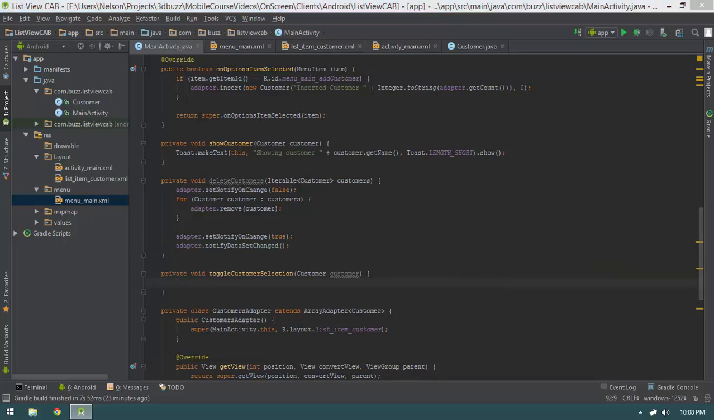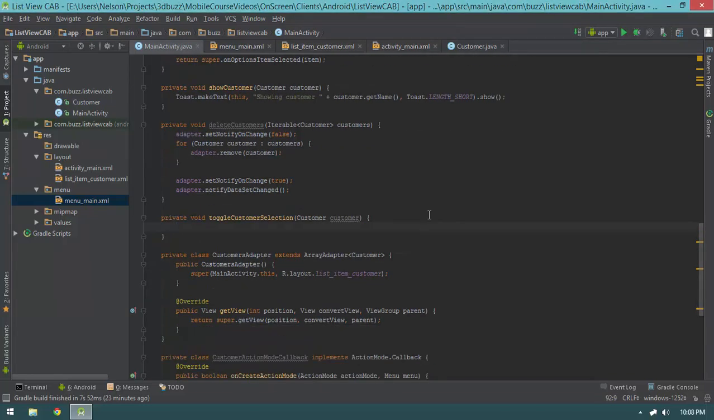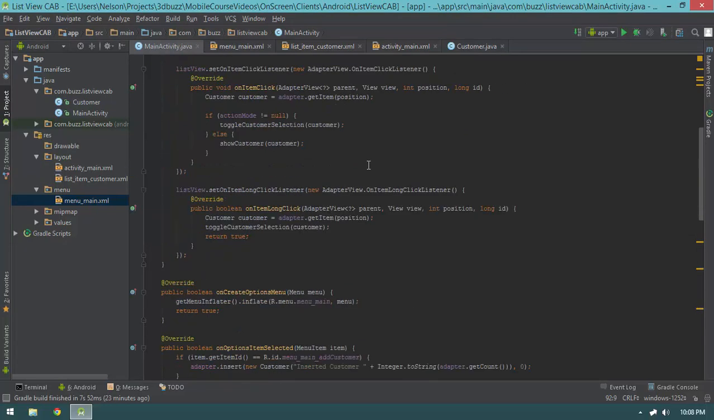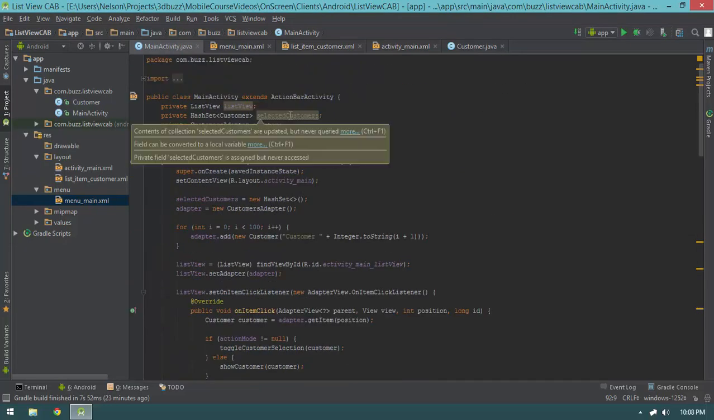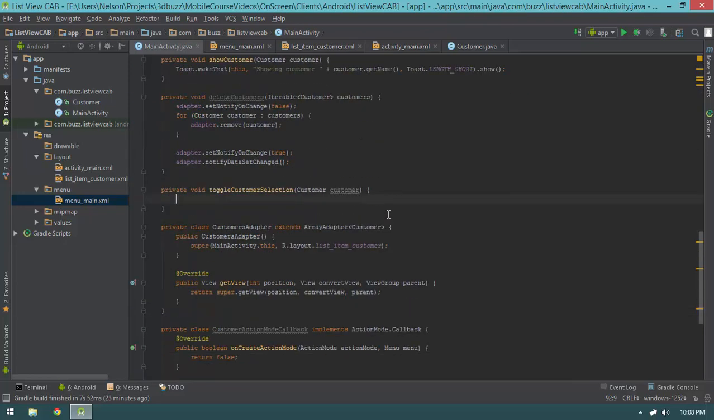Now let's look at our toggle customer selection method. This method is quite a bit more interesting. The first thing I want to do with toggle customer selection is handle this hash set here, the selected customers. I want to handle that.